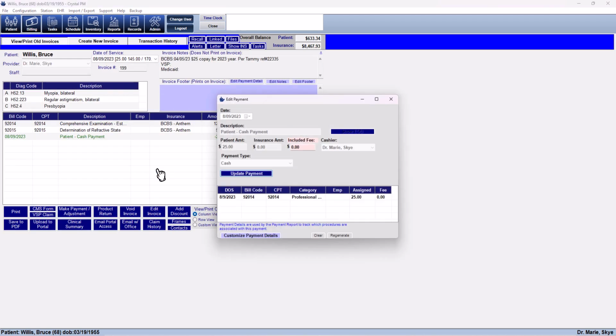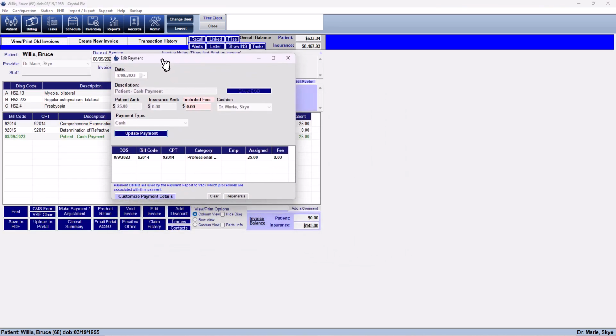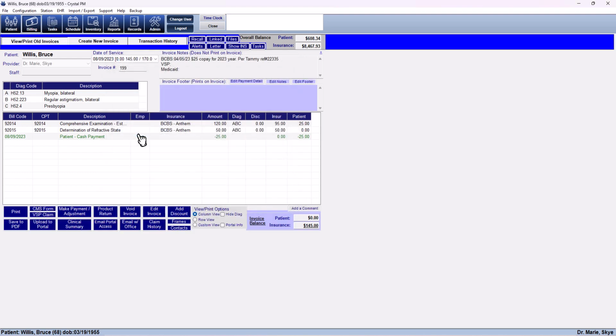I'm going to click on Save Payment, and this Edit Payment window is going to come up. I'm simply going to click on Update Payment Information to apply my payment. Here you see the $25 cash payment has been applied. My patient's balance is now at $0.